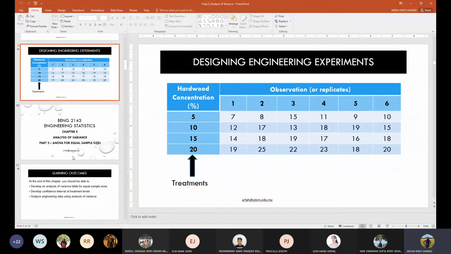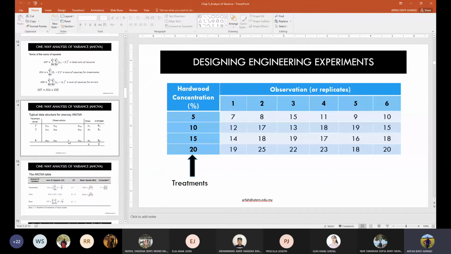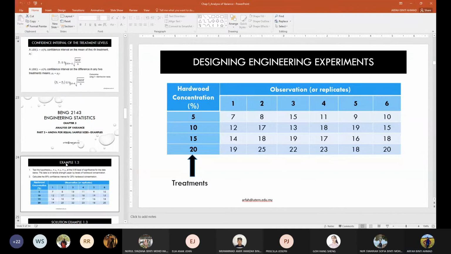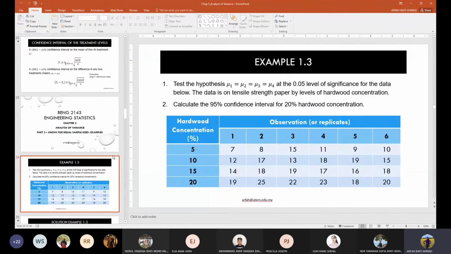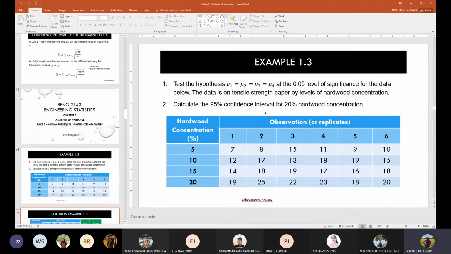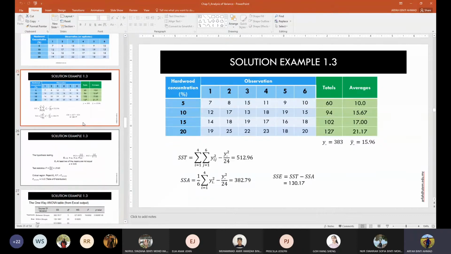So by using this data, the question states in here, test the hypothesis that mu1 equal to mu2 equal to mu3 equal to mu4 at the 0.05 level of significance for the data below. The data is on the tensile strength of paper by level of hardwood concentration, and calculate the 95% confidence interval for this one.